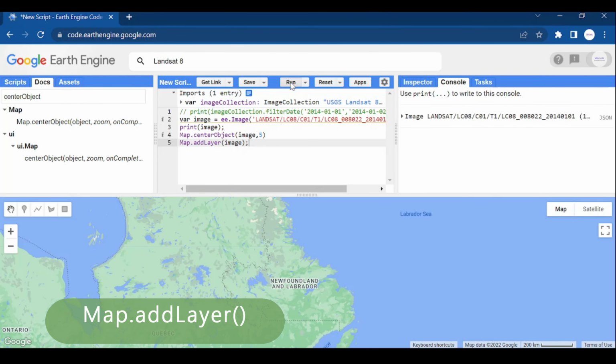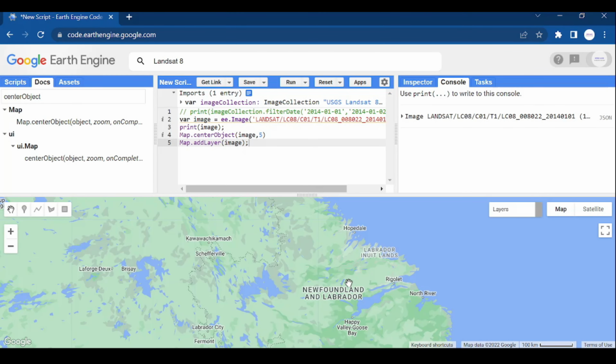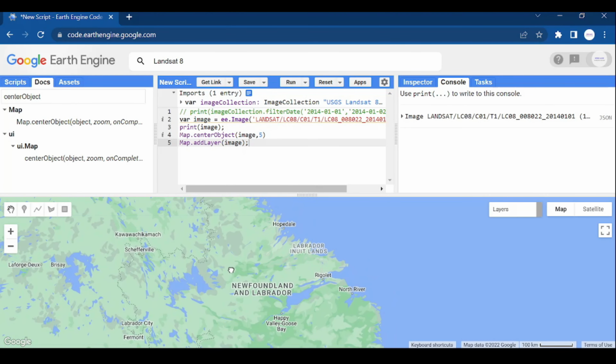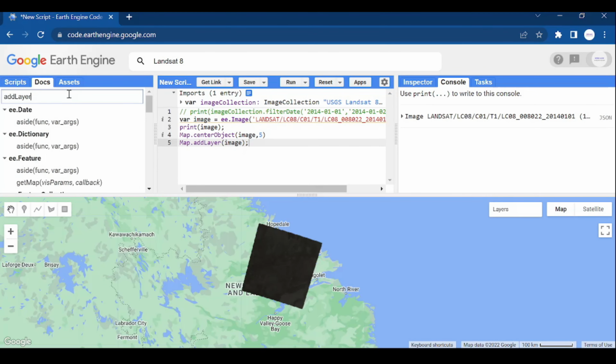So if I run the script, now see, this is the image that has been taken by the Landsat 8 satellite. Now if I simply go to the docs tab and write add layer, it was there, yeah, right here.